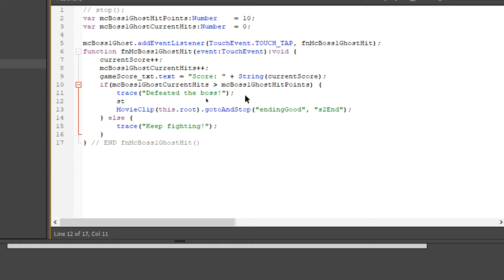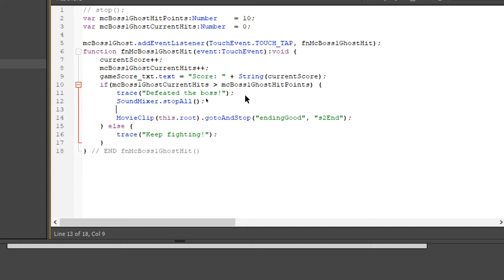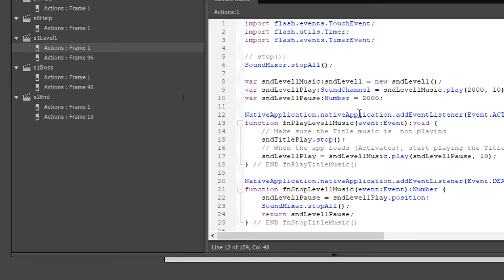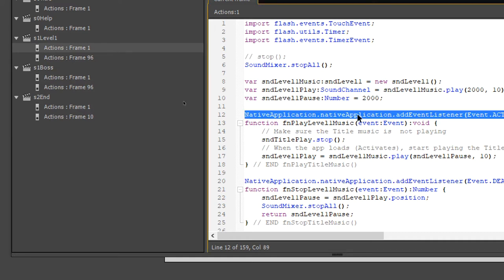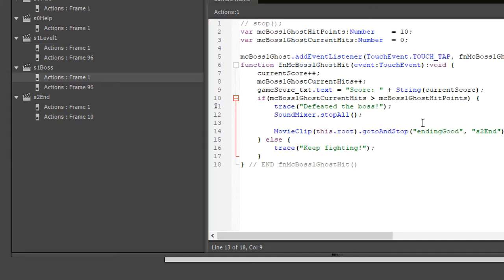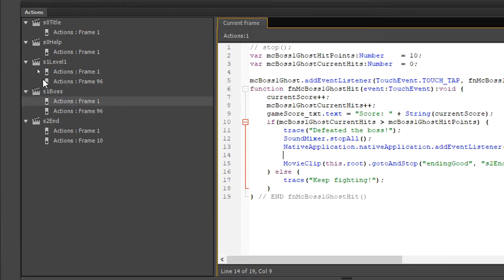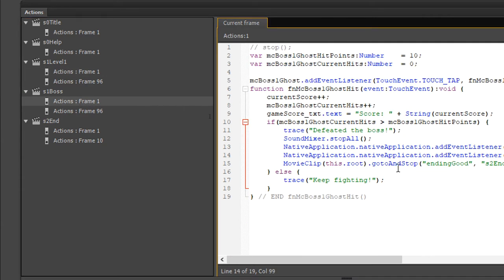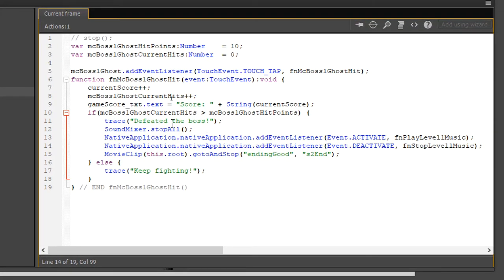First we'll say stop the music, so sound mixer.stop all. Then I need the event handlers to pay attention to pausing or playing the level one music. So going back to level one, I'm going to need this activate and deactivate handlers. Only the handlers, because the function's already defined. So now we're saying if we hit the boss enough times, stop the music to prepare us for the scene to end, and have the event listeners in case a person exits the game and restarts.